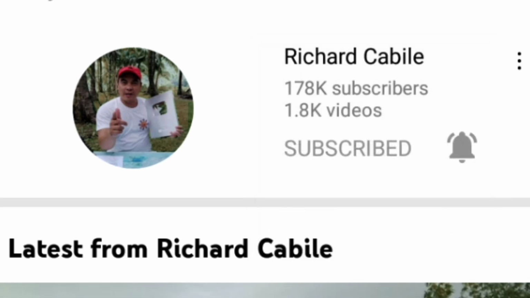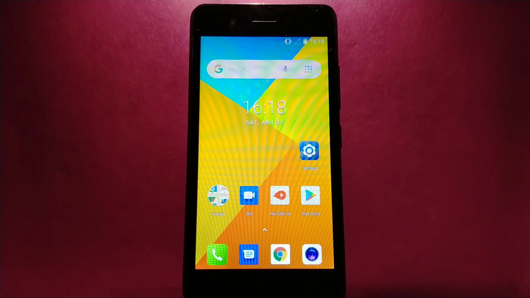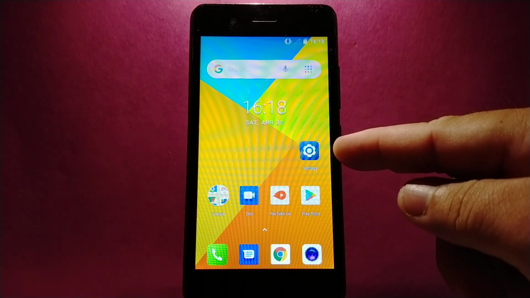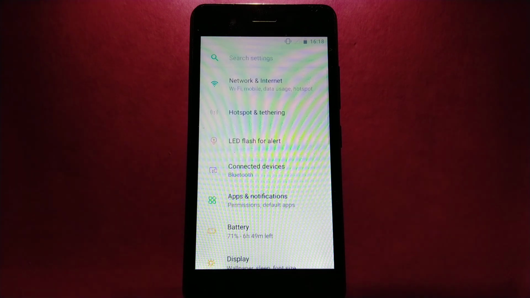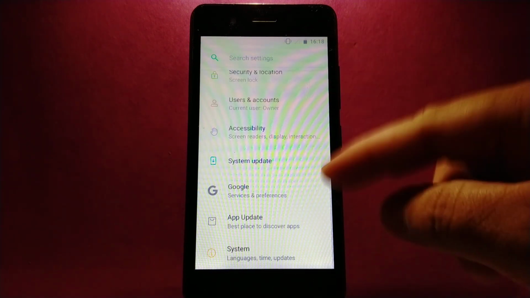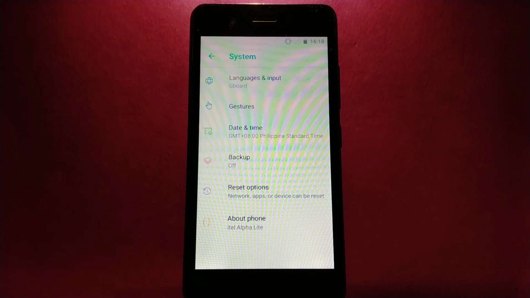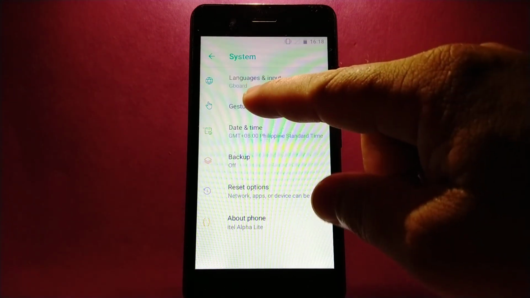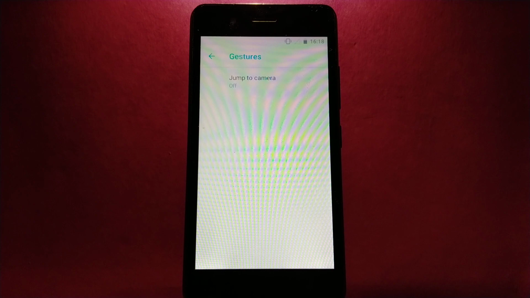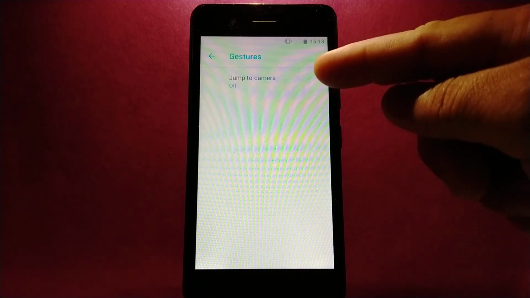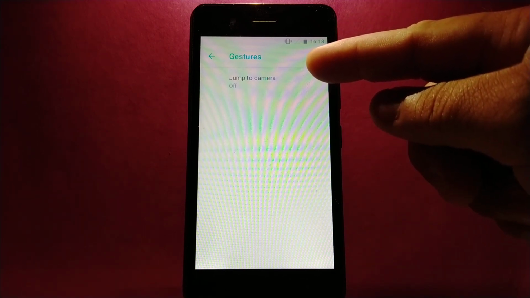Okay guys, let's start. All you have to do is go to settings in your itel Alpha Lite mobile phone. In settings, scroll down and go to system, tap this. In system, you can see gestures, tap gestures. In gestures, you can see the jump to camera, and the jump to camera is off.